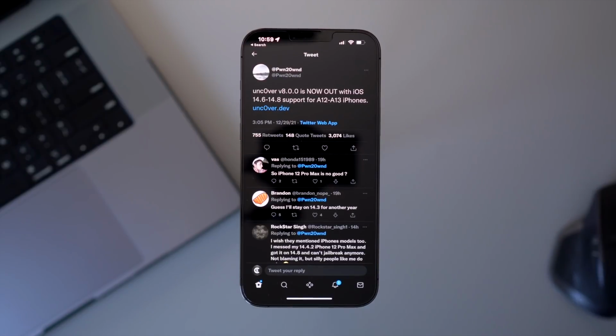And if you use the Taurine utility, you will have to switch to Unc0ver as that's the only utility that's been updated for 14.8 at the time of recording this video. So if you guys are one of the few that have an iPhone XR, XS, 11, or SE 2020, and are on some version of iOS 14, in today's video, I'm going to show you how to update to iOS 14.8 and jailbreak. Now, if you guys are already on iOS 14.8, use the timestamps in this video to your advantage. We're going to perform the upgrade process first, and then jailbreak second.